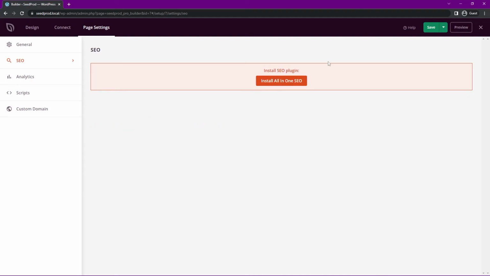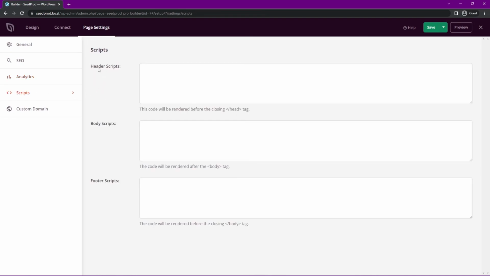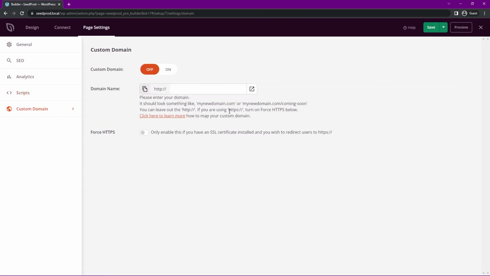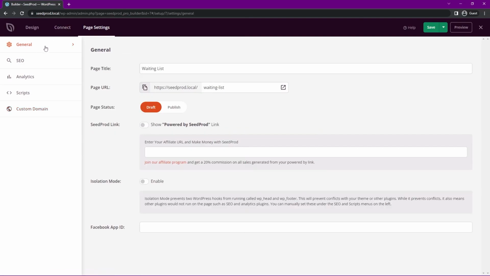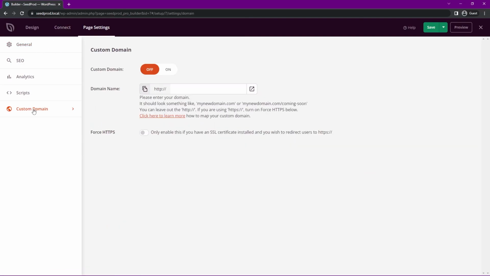Under SEO, we highly recommend that you use All in One SEO, which is a fantastic search engine optimization plugin, and for analytics, MonsterInsights for all of your analytics needs. And then lastly, we have scripts here, so you can paste different scripts into your header, your body, or your footer, and custom domain, so you can actually have your landing page URL, this URL right here. You can actually point that to a domain name here, so you can turn that on, put in the domain name and follow the instructions, force HTTPS, and there's some more information here if you want to learn how to do that.